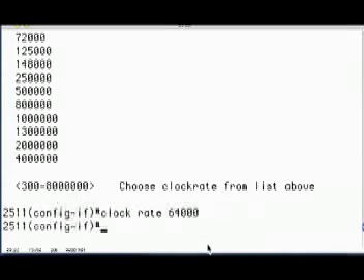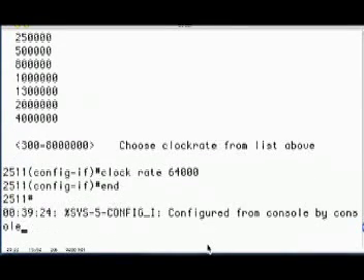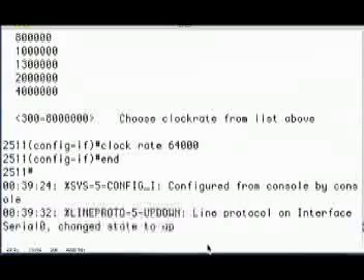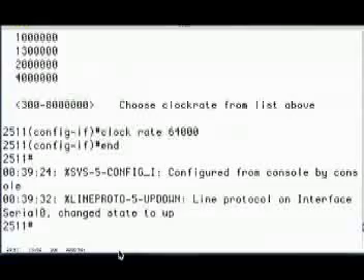64,000. My interface on the DCE side, data communications equipment, is now sending a clock rate to the other side. So our synchronous serial interface is now synchronized between our two routers. And as a result, a few seconds later, the line protocol and interface serial 0 change state to up. So in the link layer sense, we are now up.